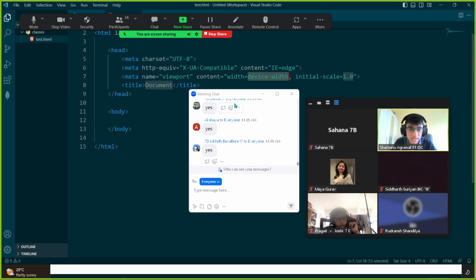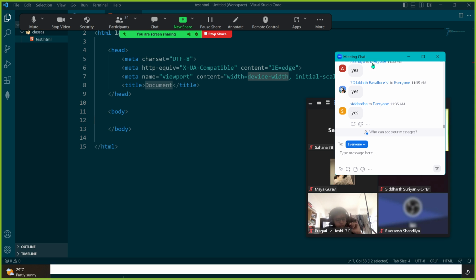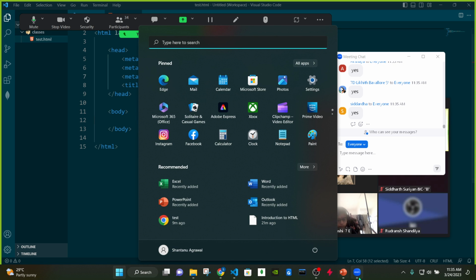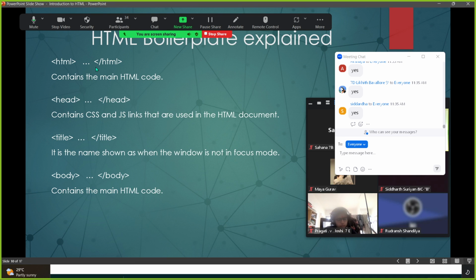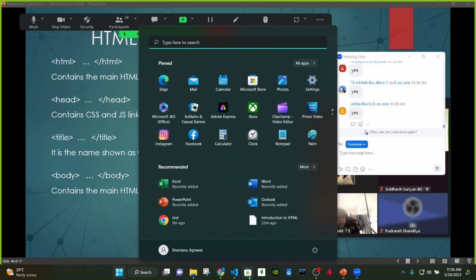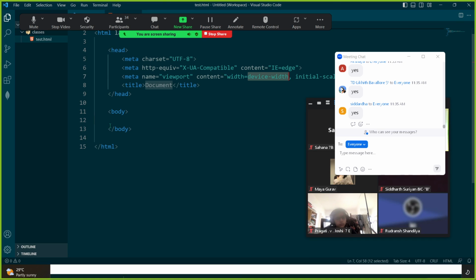So this is the basic HTML boilerplate. I'll just show it to you once again, and now I'll show you what all of these tags mean. So the first one is the HTML tag. We write all of our HTML code inside of this. It has opening HTML, closing HTML, and this is how it looks.